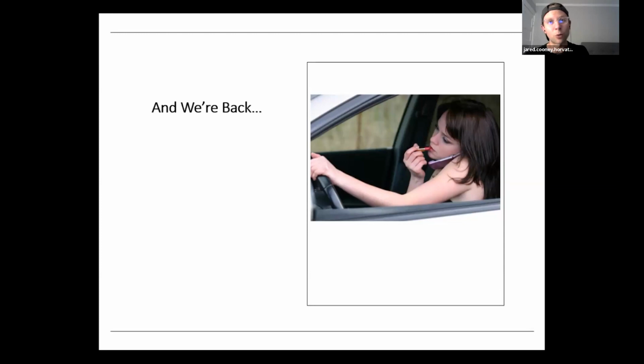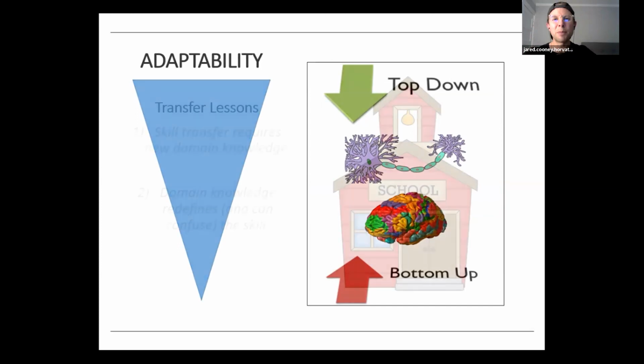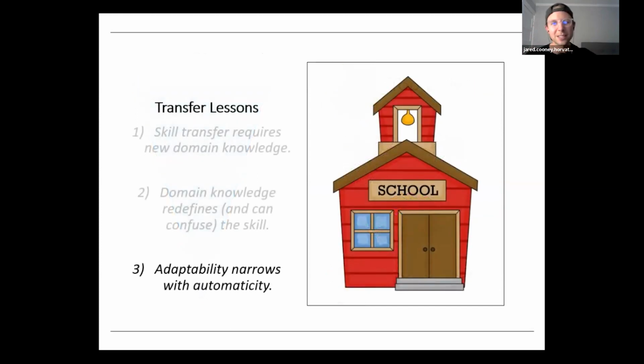Neither was driving. I got really good in the US, moved to Australia. I couldn't even move my skill 6 inches from one seat to another. Took me a couple months. I got good at it, but it wasn't automatic. So adaptability narrows with automaticity. That's our final transfer lesson.